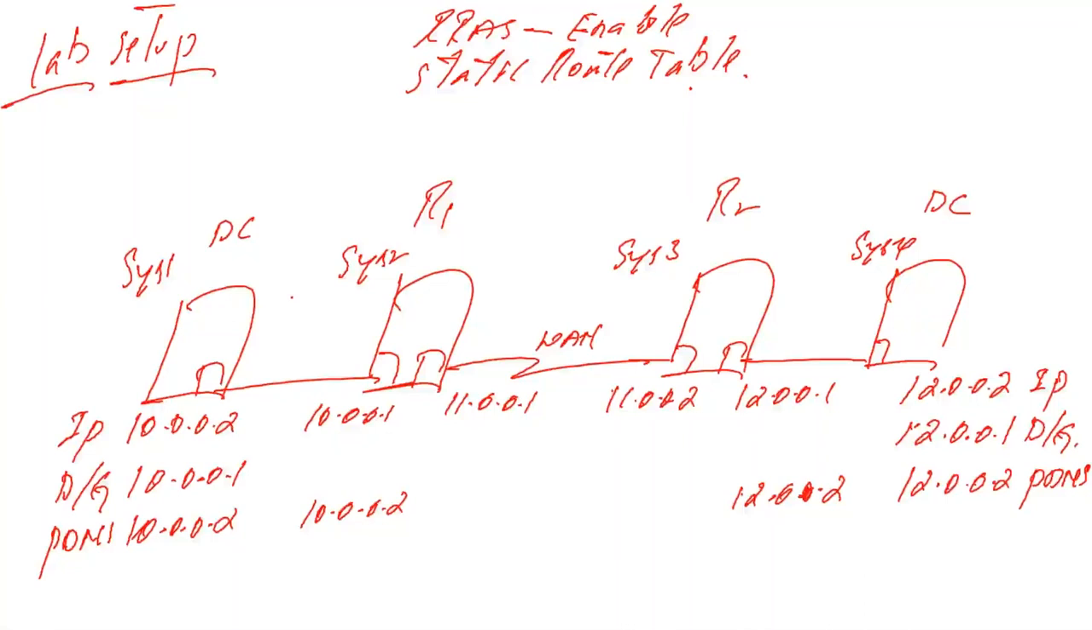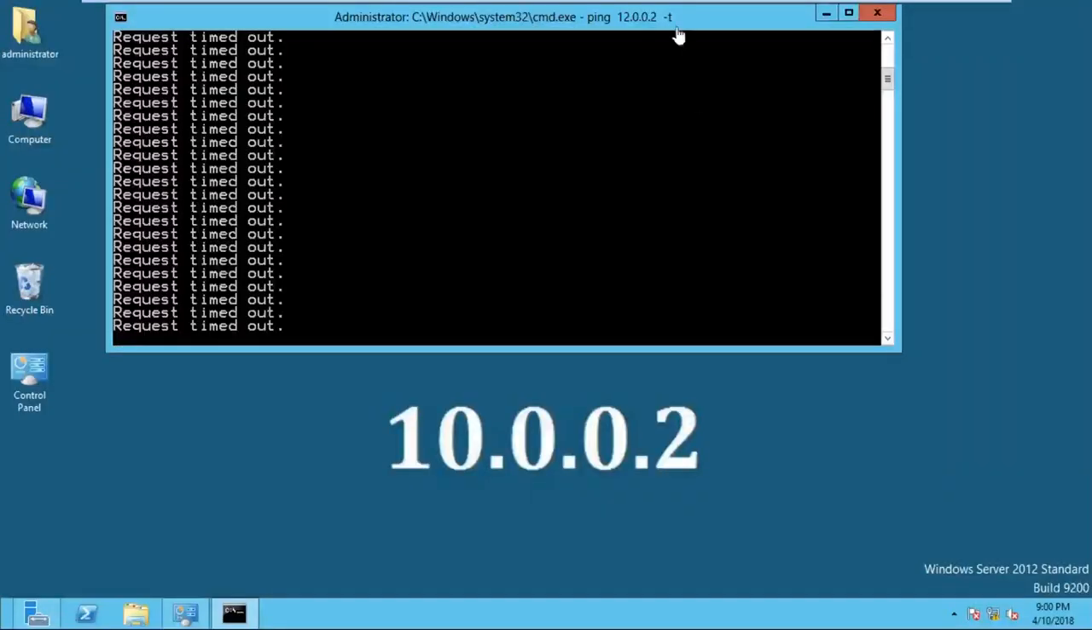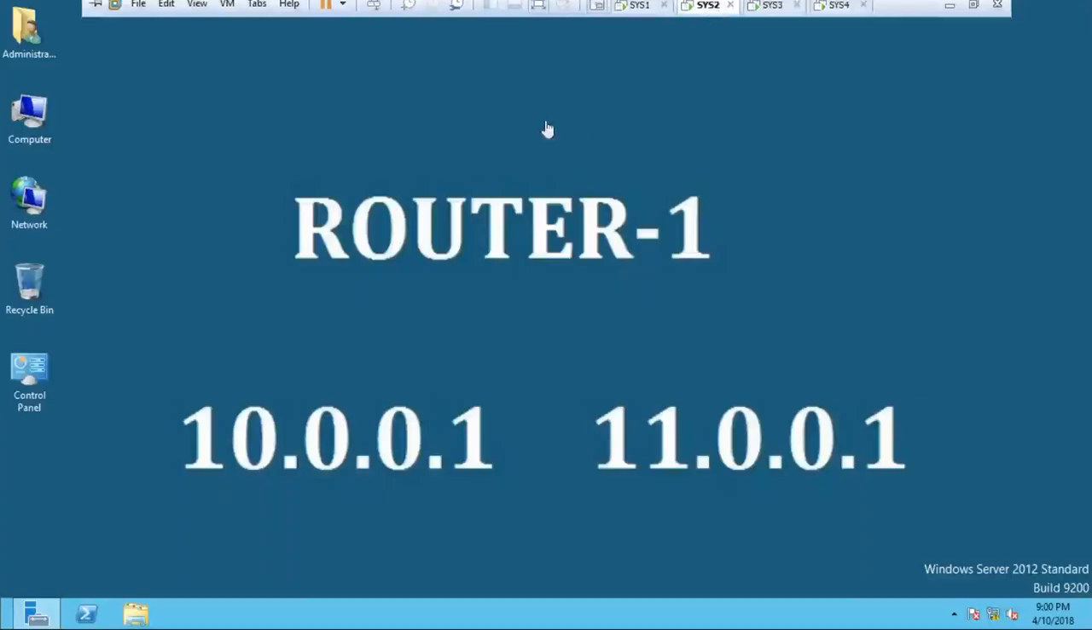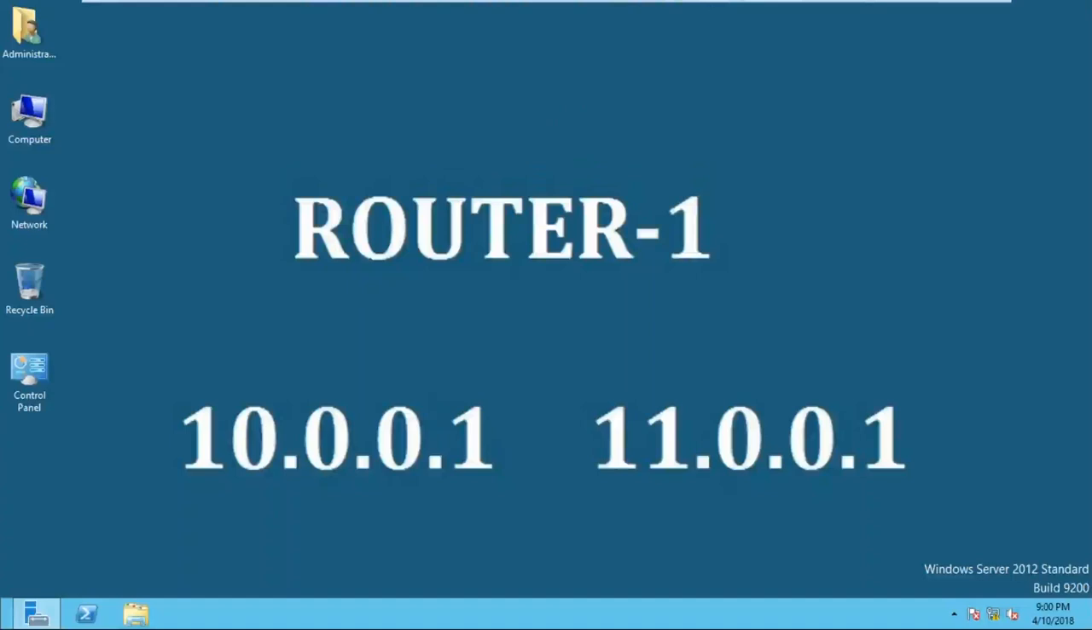Today the first lab is configuring. Please tell me, what is the heading? You can say installing, or you can say configuring routing and remote access service. Okay. Now we have to do the same thing: we have to install this service in router 1 and router 2, that is my system 2 and system 3. So write down: in system 2, router 1, log in as administrator.